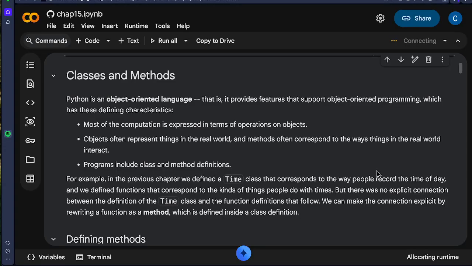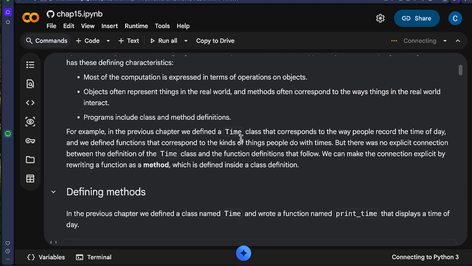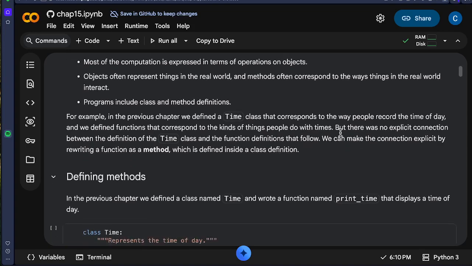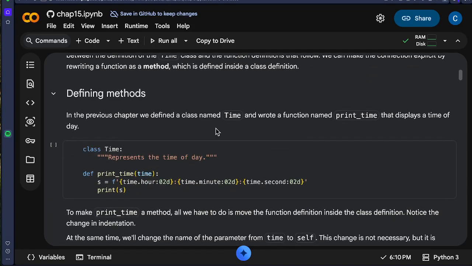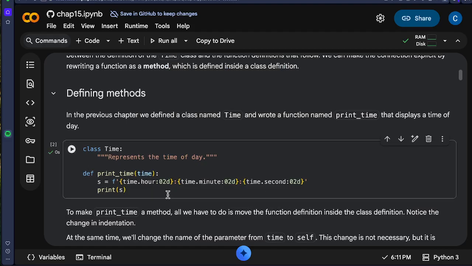So we're going to talk about classes and methods. In the previous chapter, we defined a time class that recorded time of day in hours, minutes, and seconds, and could do various things with it. Now we're going to define it and make methods. Before, we defined a thing called time, and then defined a function called print time of time, which would print out the hours, minutes, and seconds of it. And you can do it that way.